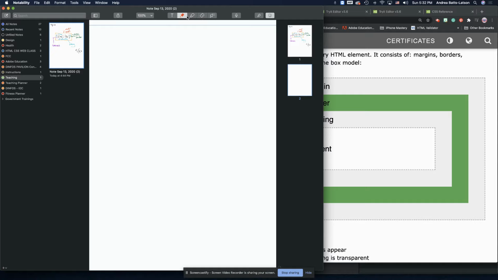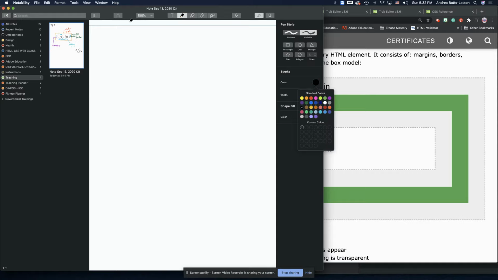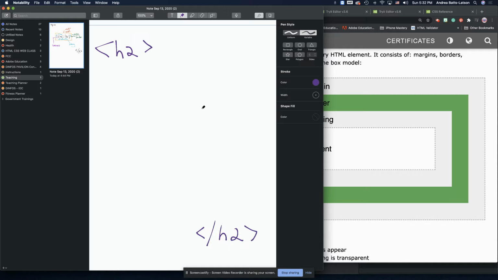So we're going to pretend we have a paragraph element. So I'm going to go and grab my formatting tools. Okay, there we go. All right. So since that was a paragraph element, we're going to make this an H2 element. It's going to be H2. Close it. So this is the H2 element, and this means that everything inside of here is going to be in that H2 element.